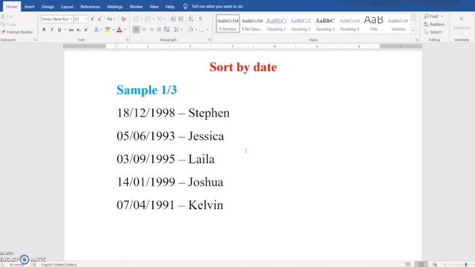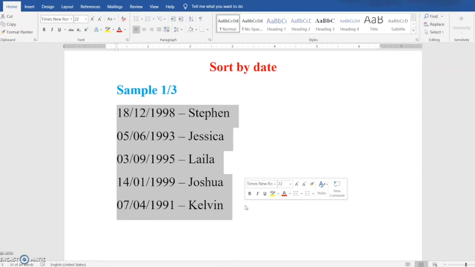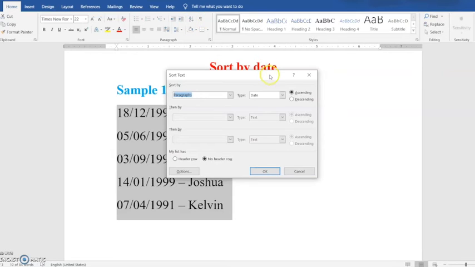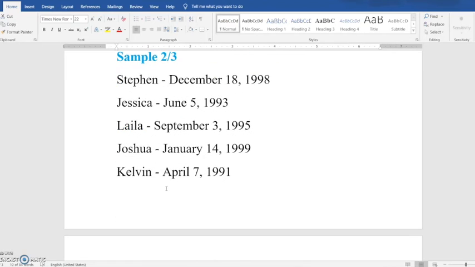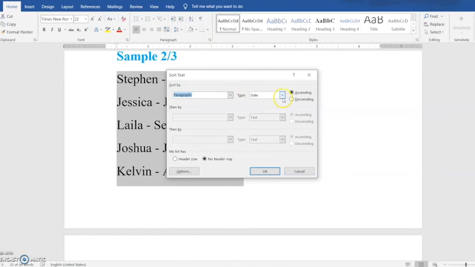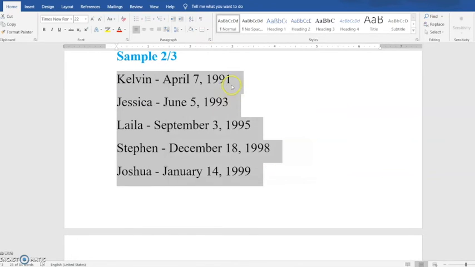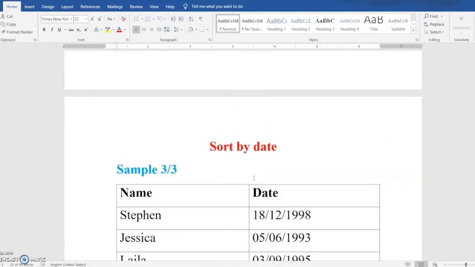They all can be arranged in order. So you will do the same thing as you sort the text and the numbers. Highlight it, click the sorting button, and choose the date option and ascending order. OK. You'll see that the person who was born in 1991 will come first and down to 1999. And you will do the same here as well. Highlight it, date, ascending order. 1991 will appear first and 1999 will be at the bottom.